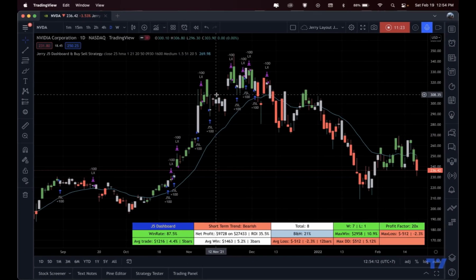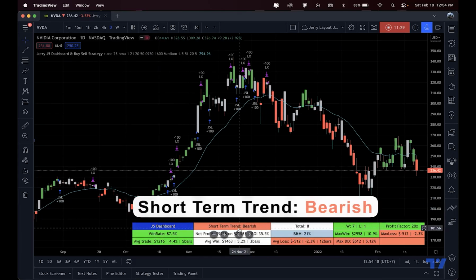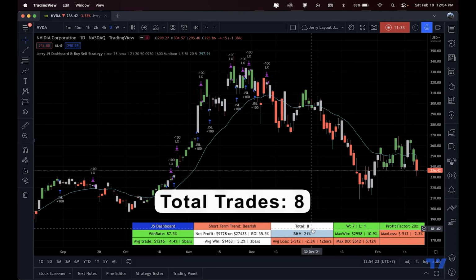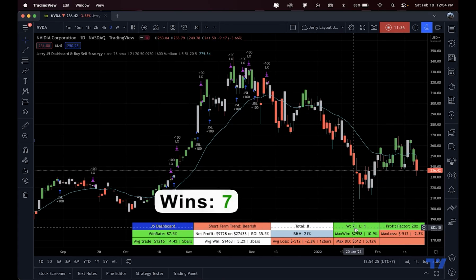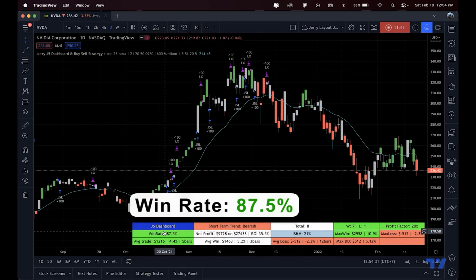And now let's look at one of the stocks I like, and that is NVIDIA, ticker NVDA. We've currently got it set up to take long trades. Our short-term trend is bearish. It's based on this candlestick right here. We've got a total of 8 trades. Our wins are 7, losses 1, a profit factor of 20, which is extremely high. Our win rate is 87.5%.